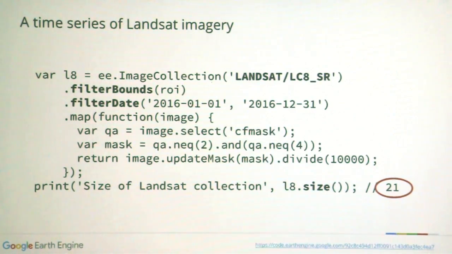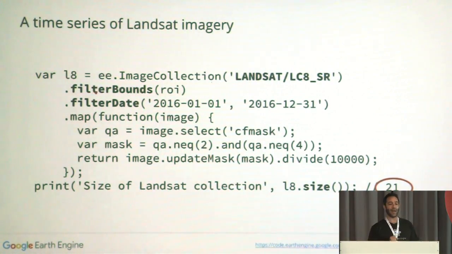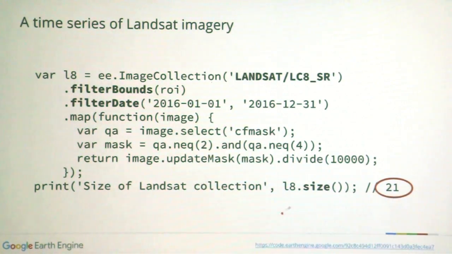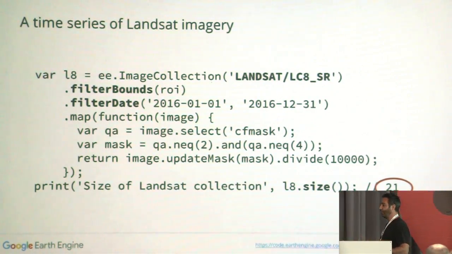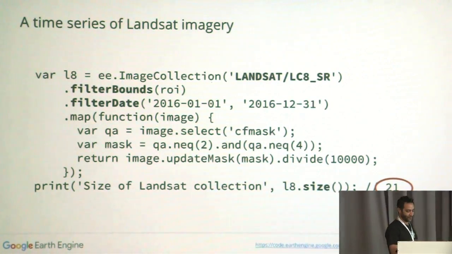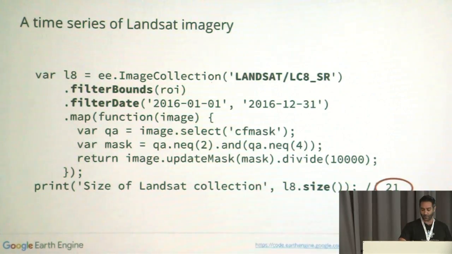We have a time series of imagery here. These are just Landsat surface reflectance scenes. We're going to filter bounds to a region of interest and filter date to 1 year, and then do some cloud masking in this mapped function here based on the fmask data inside those surface reflectance images. But the point that I'm making here is that the size of this collection is now 21 images, which is a reasonable number to work with and expect to export in a not too crazy size and format. So we have 21 images.